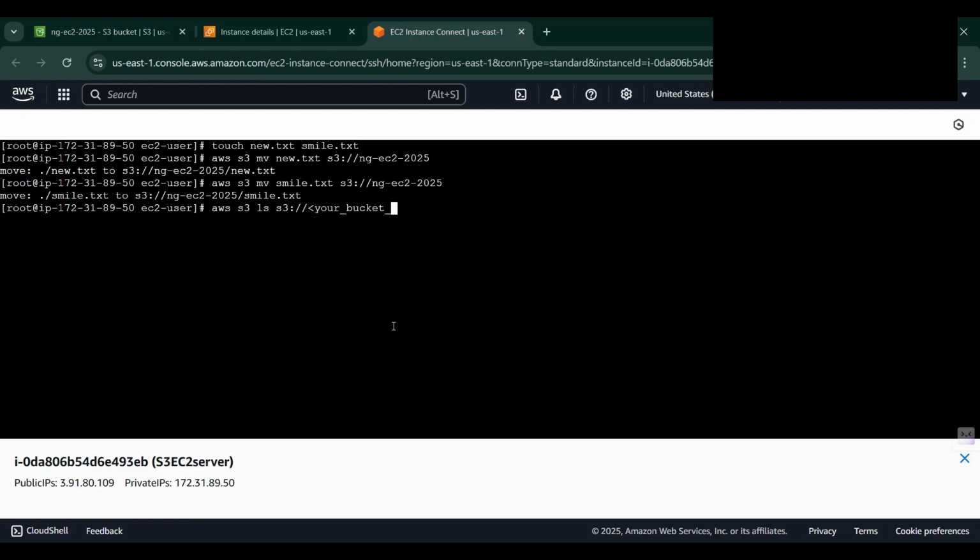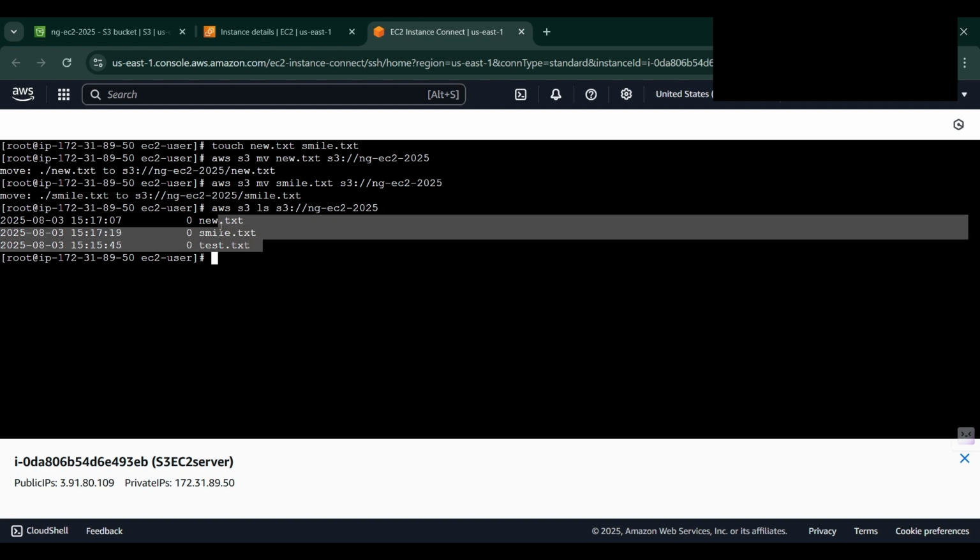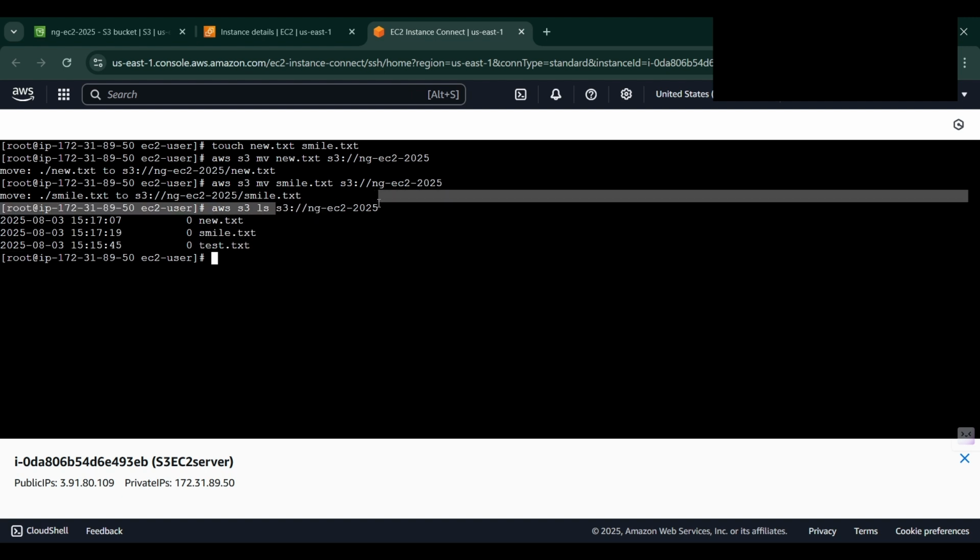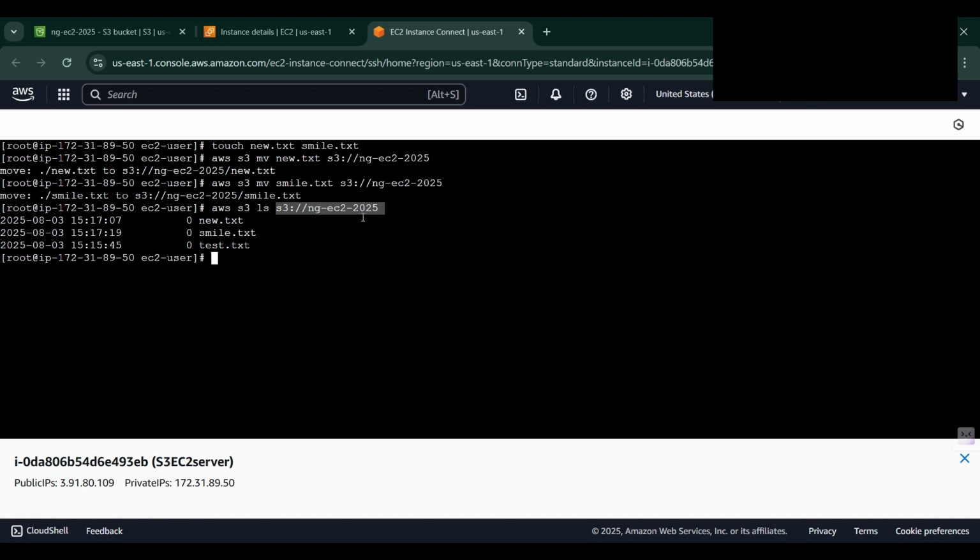So yes, I have the command with ng-ec2-2025. Now if you hit enter, you will see all the files which are available in this particular bucket, right? If you remove this bucket name, then you will see the list of S3 buckets, and if you provide any bucket, then you will see all the files inside that specific bucket, right?